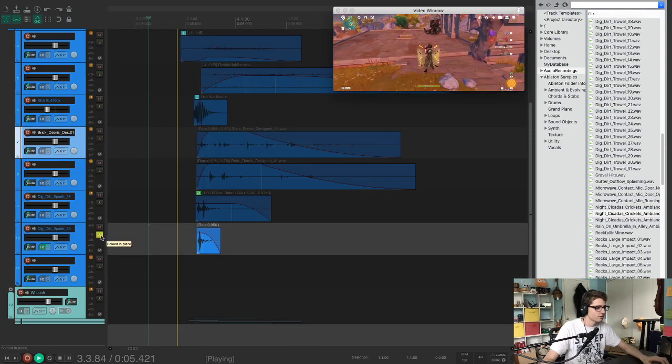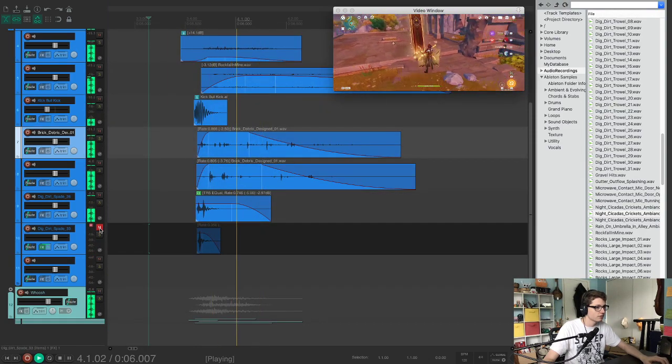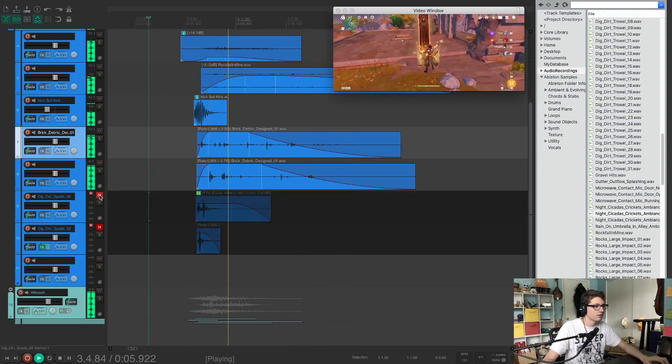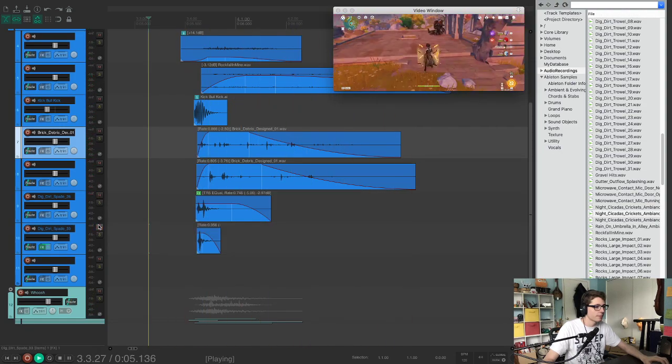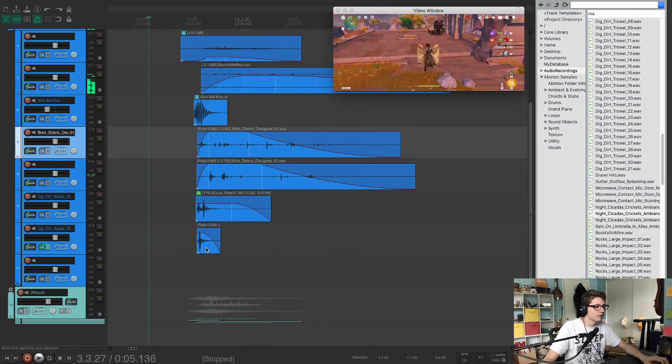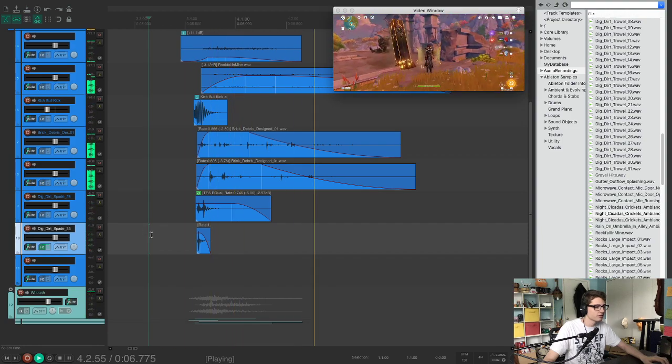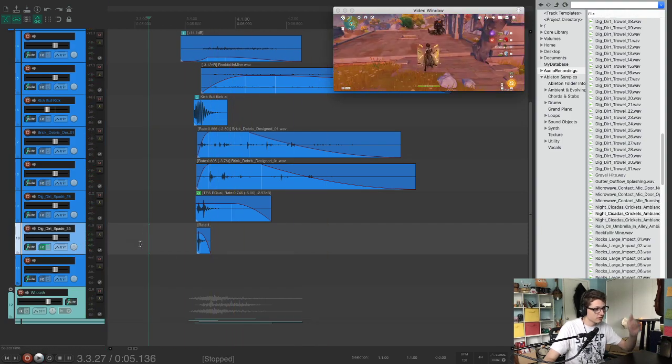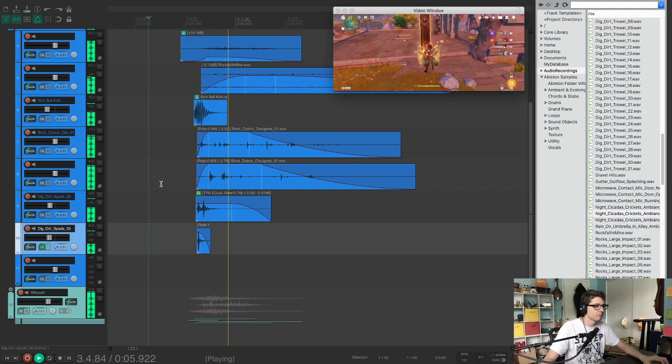This? Maybe we want this to be even higher, actually. This is like a little snap as it comes out. We can probably bring those down a bit in volume.